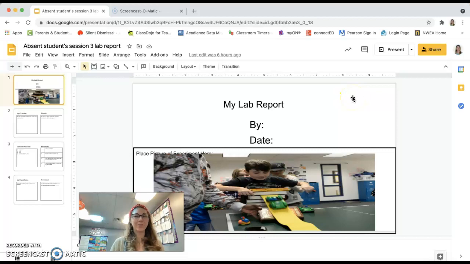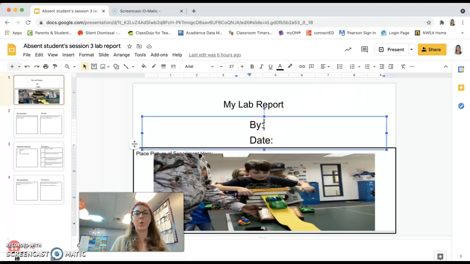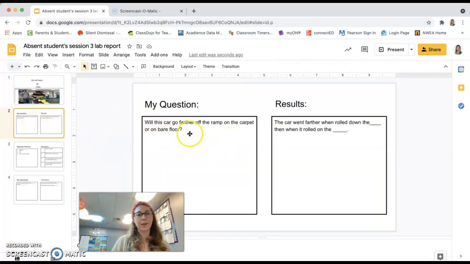Alright students, after you have watched or done the experiment with me with the toy car, you're going to open up this document on your computer on Google Classroom called Absent Student Session 3 Lab Report. Right here, you're going to write your name. Next to "by," you'll write your name, and then the date: the month, the day, and the year of when you did this experiment or watched it. Then you'll go to the next part.